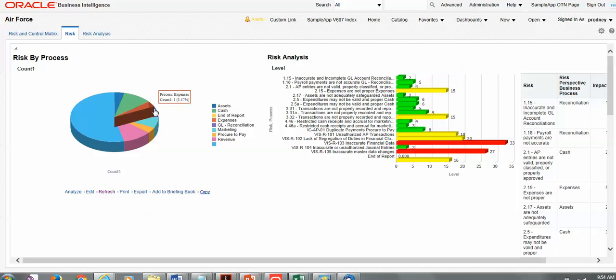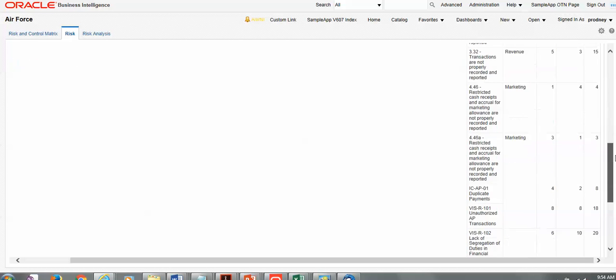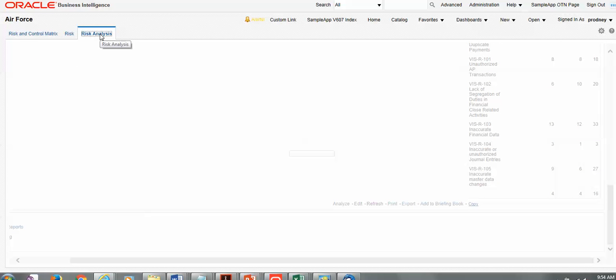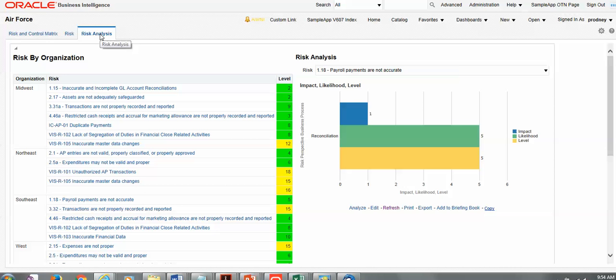Here we've got a pie chart that breaks down risk by process, a risk analysis. We're looking at probability and impact. Again, another way of looking at risk analysis. This is all embedded into Microsoft Office. So if you don't want to use this interface, you can use Excel or PowerPoint to create and display your business objects. Essentially what you're doing is connecting to our business intelligence layer to be able to create your objects.